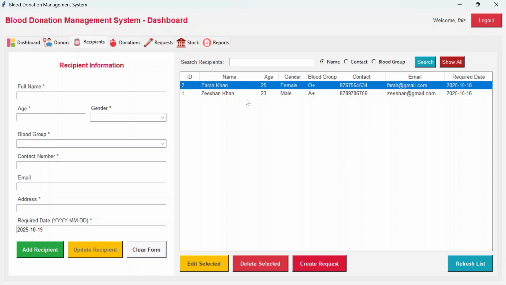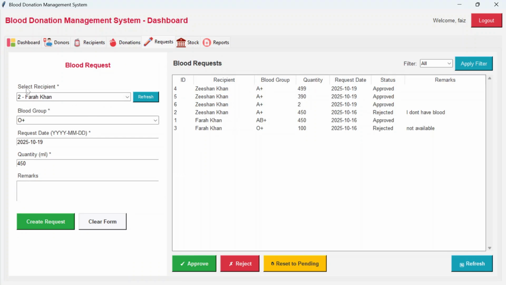Okay, so if you want the blood for this recipient Farah Khan, you can just click on this create request. The recipient is already selected, the blood group is already selected, the request date you can mention here, and when you want it. The quantity you can mention here. So the quantity has to be between 0 and 50 ml. Okay, and then you can mention remarks if any, and then click on create request.